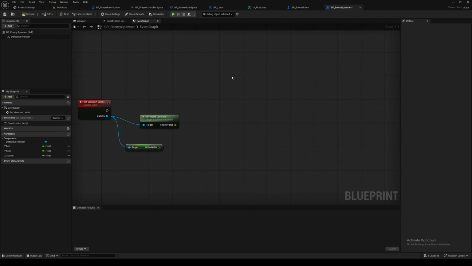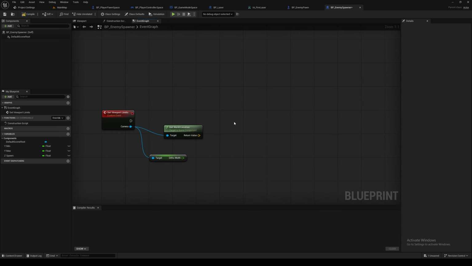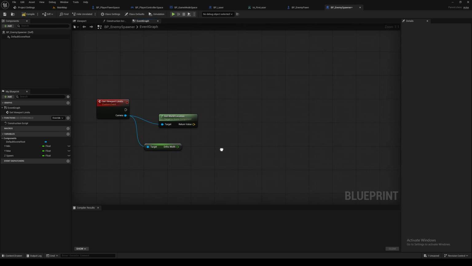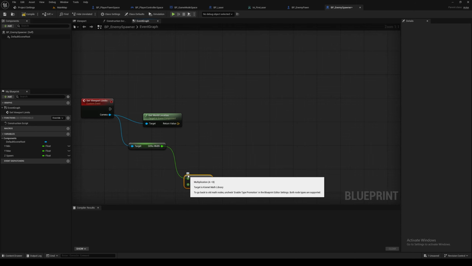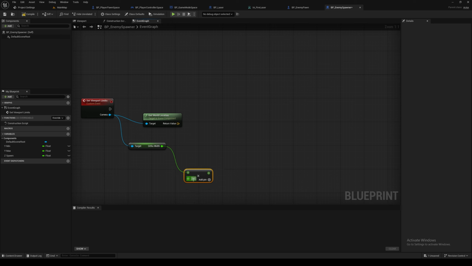Now what we need to do is, if we're getting the location from the camera right in the middle of the screen and we know how wide the whole thing is, well, half of the width is how far we can go to the left and the right to get our minimum and our maximum Y values. So I'm going to drag off of ortho width, and we're going to add a multiplication node, and we're just going to multiply it by 0.5. So that is giving us the half width.